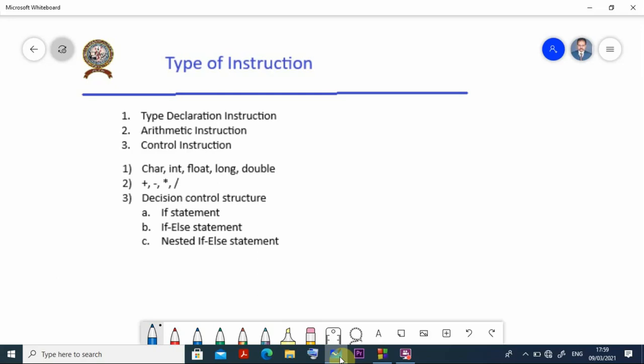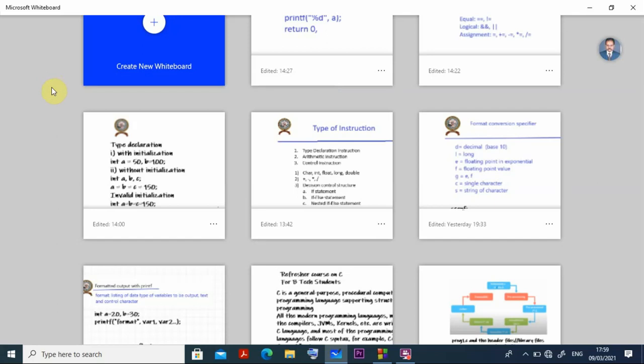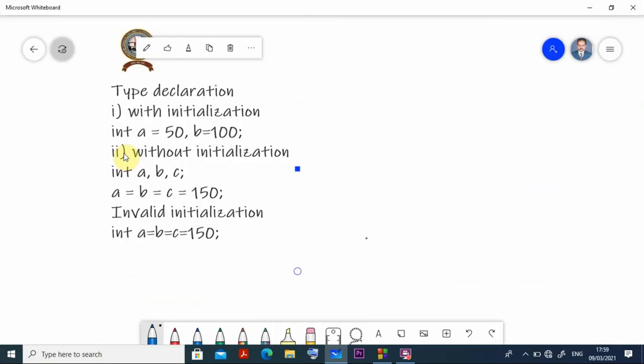In the control structures, we have a number of things. First we go for the decision control structures. Here we can go for an if statement, an if else statement, and nested if else statements. So these are the things you can do using this type of instruction. Then we'll talk in detail about the type declaration instruction. So let us look at the type declaration instructions.